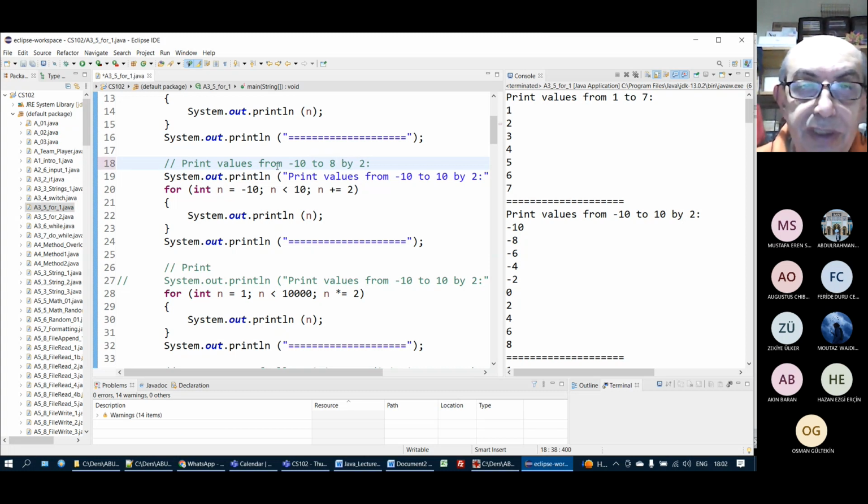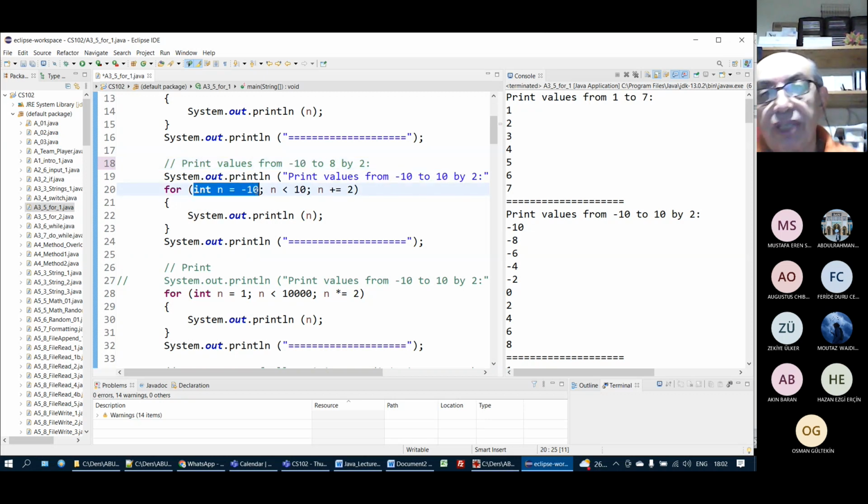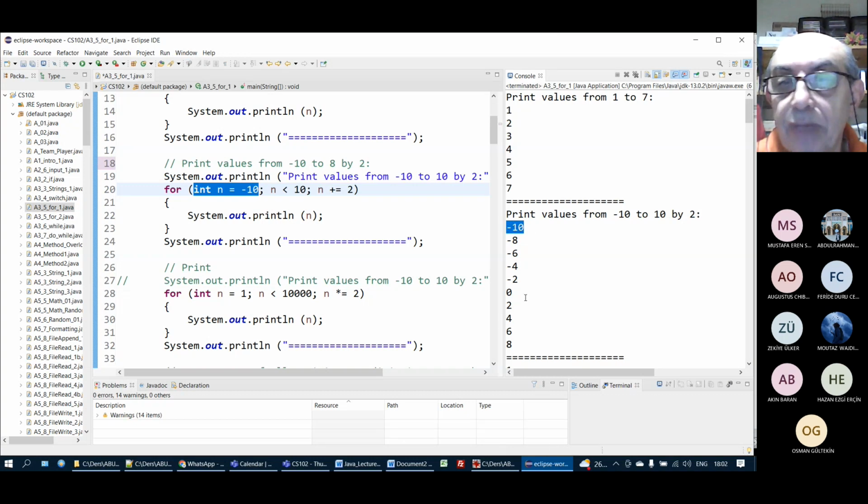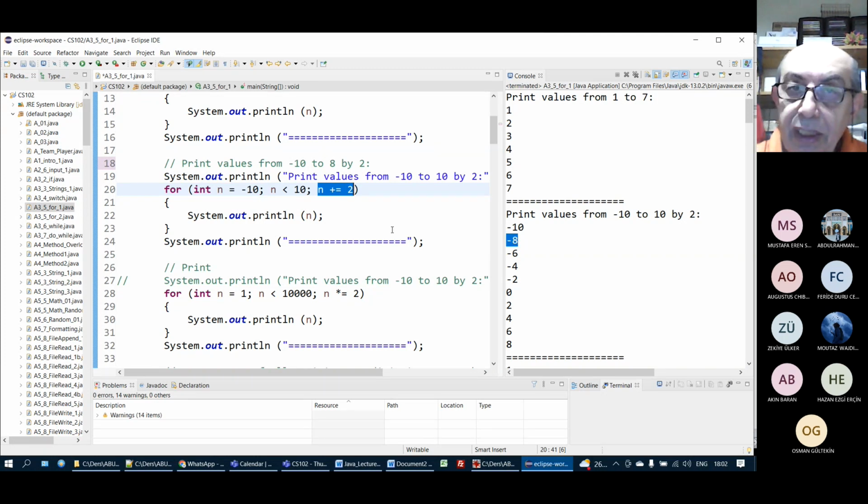So what I do, I start, since the first value is -10, my initialization will contain that value. -10 is my value. From -10 to -8, what is the change of the value? It is by 2. So in the increment decrement part, I have n plus equal 2. So from -10 to -8, I have to increase the value of n by 2. And I want to print up to 8. 10 is excluded. Therefore, I have n less than 10.